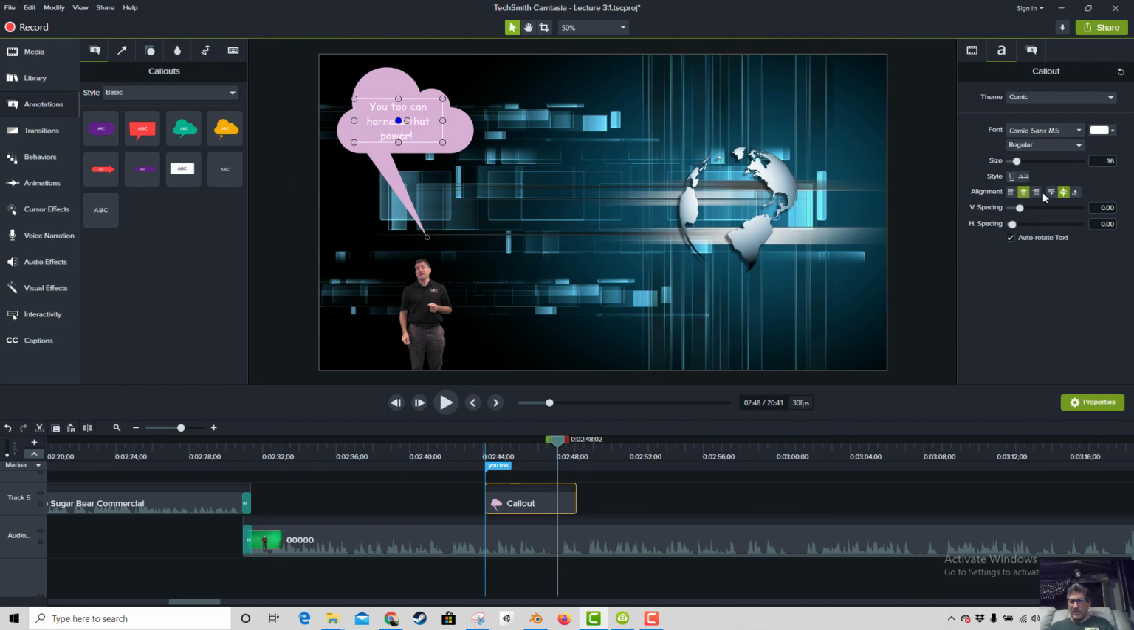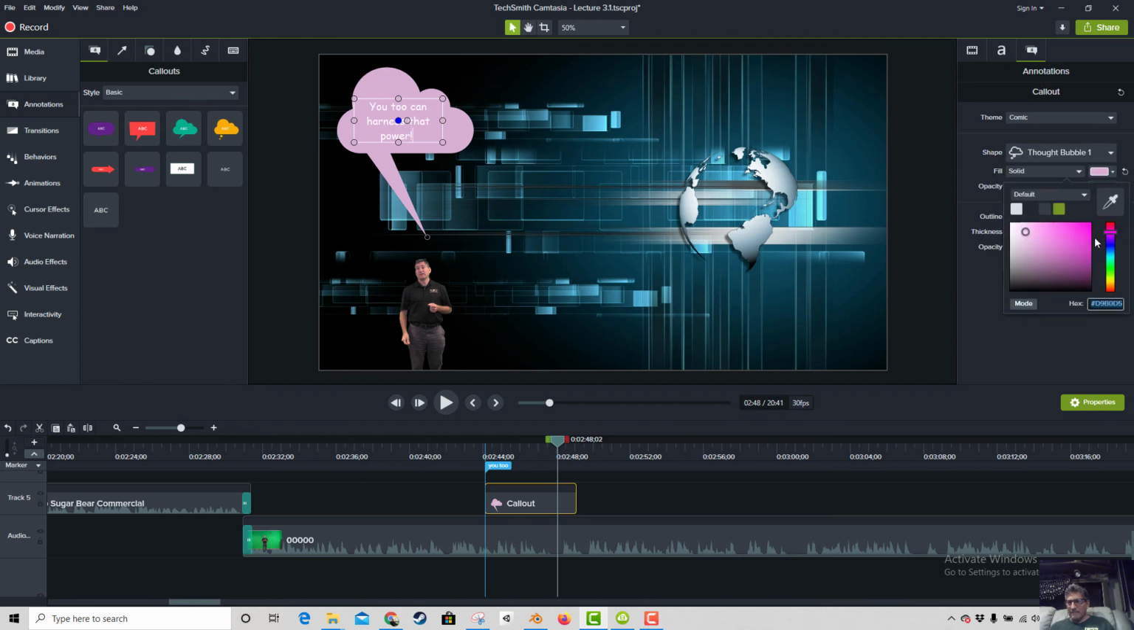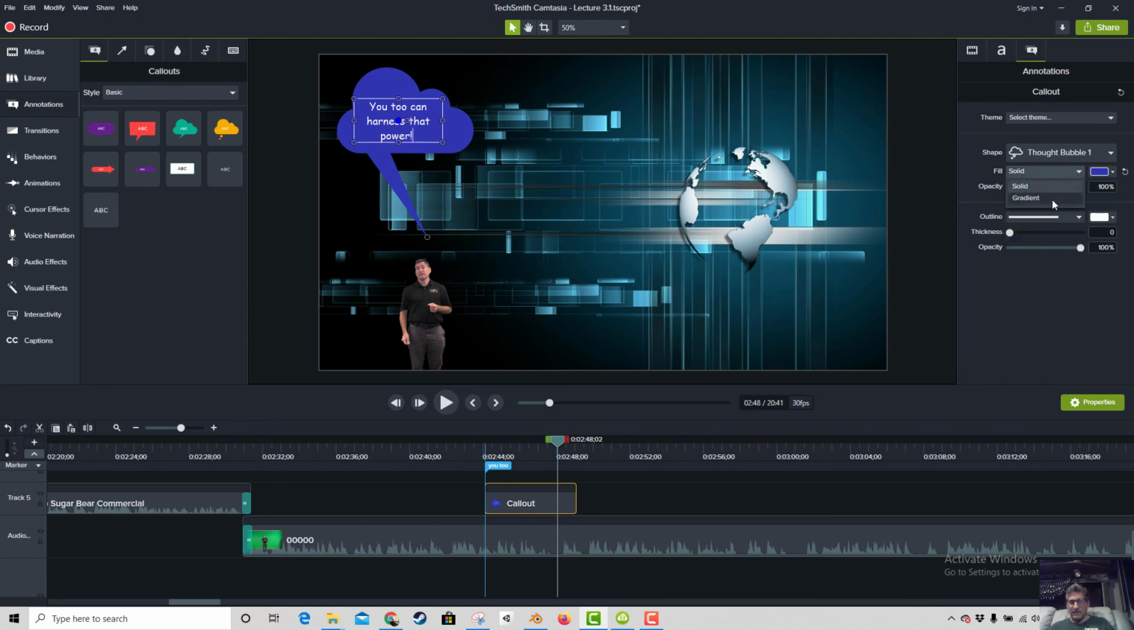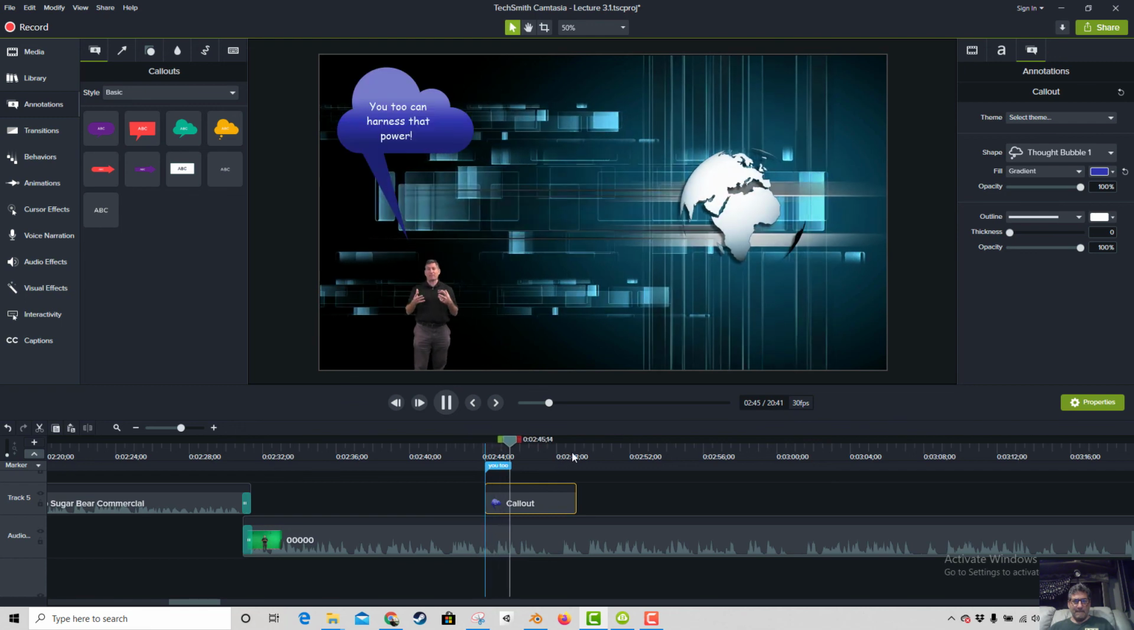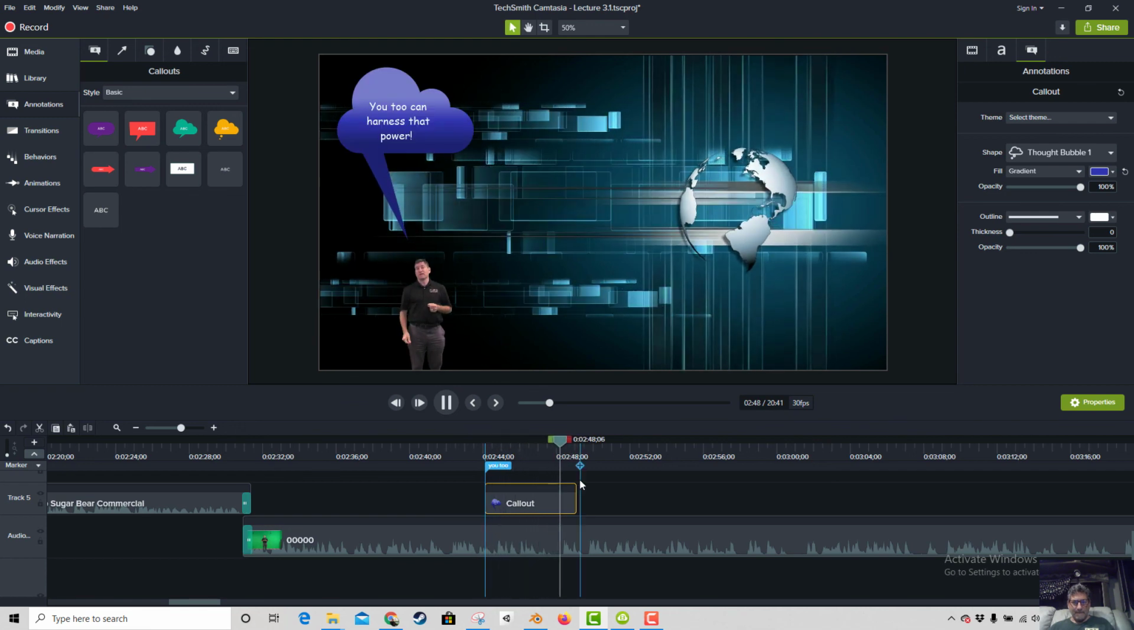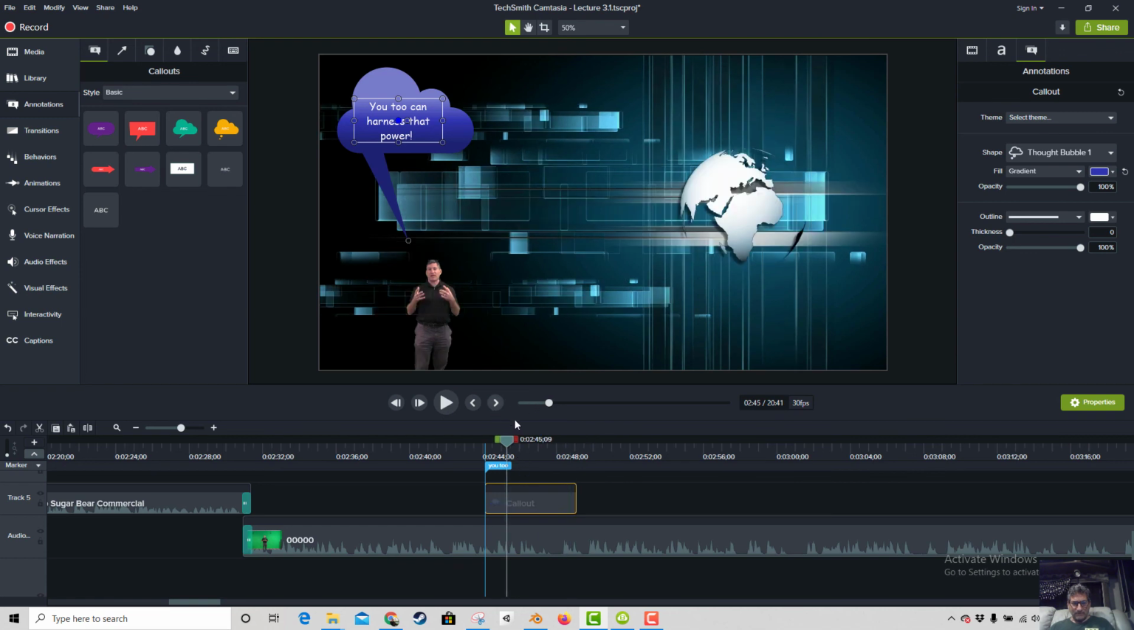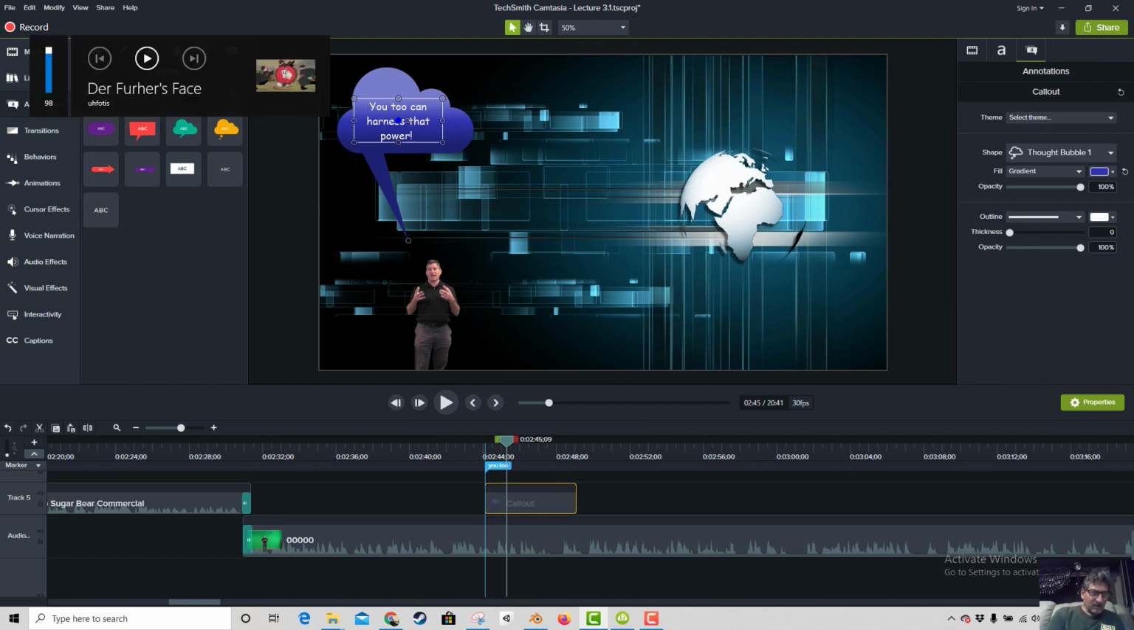Well, that is the comic font, although I don't really like the color here. So I'm going to bring the color to something like that. Not a solid, but a gradient. There we go. A little bit of blue sky there. You too can harness that power or fight against its effects. Fighting what? You too can harness that power. And it's as loud as I can make it.